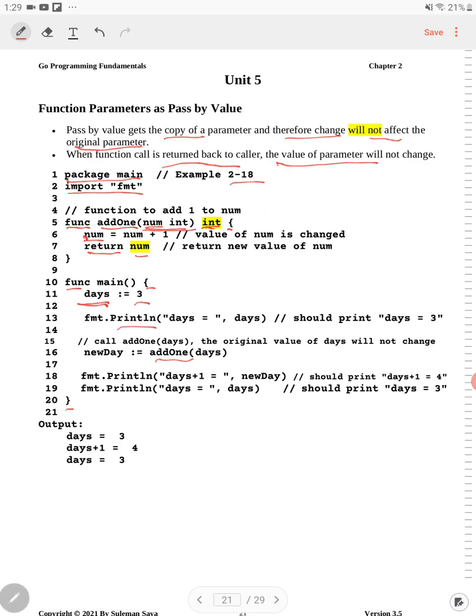Then within the print line, we are displaying the data, which is 3, so it should print 3. Then we are passing this days variable to addOne. When we make the call to addOne and pass days, the original value of days will not change. The original value of days is 3, and it will not change even though we make a call to it.